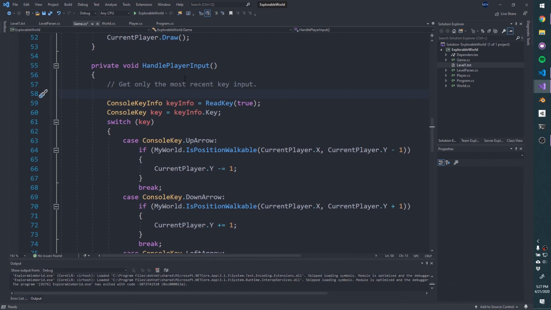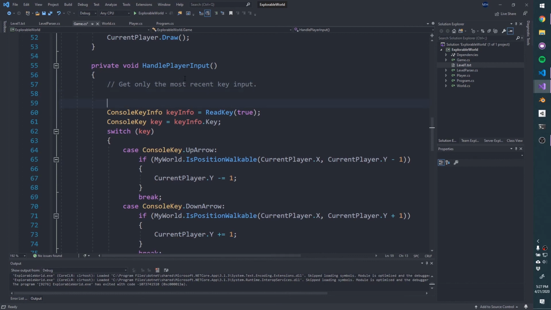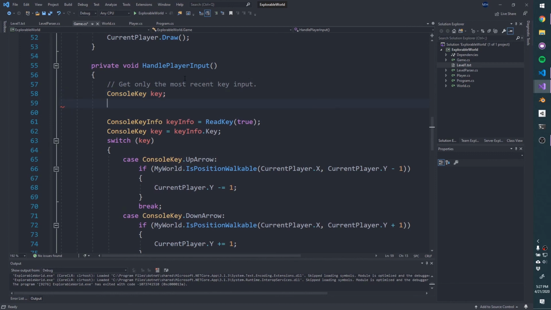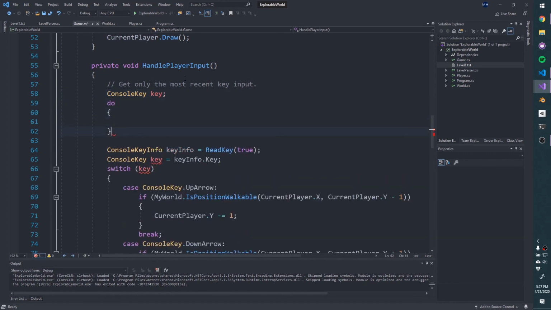So since we're going to get multiple things, we are going to need to create some kind of loop. So we're going to want to store the key that gets pressed, and we're going to use a loop that's going to run multiple times, at least once, a do while loop. And we want this to run as long as console.keyAvailable is true. So this property of the console class is going to give us a true value as long as there is a key press still available in its buffer, in its input stream.